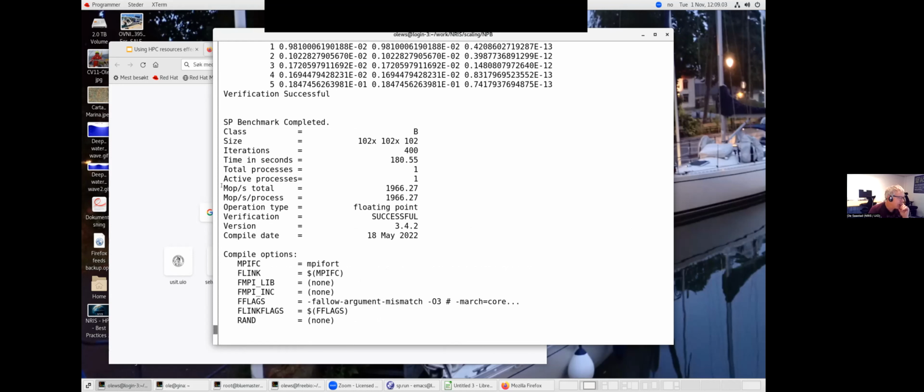Anyway, what you get out here is millions of operations per second in total. Then it's also millions of operations per second per process. Since we are running 1 rank, we are getting the same 2 numbers. And if the program scales perfectly, the millions of operations per second per process should stay constant.